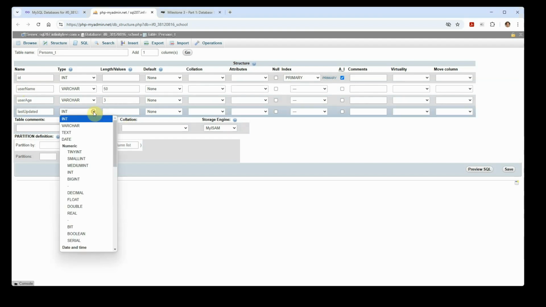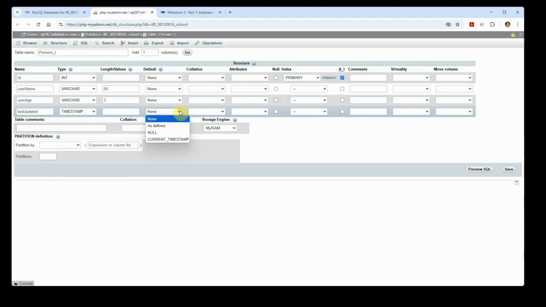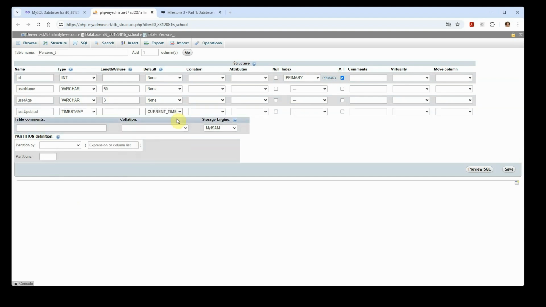Okay. And for the type, I'm going to say timestamp, so it's going to actually update this with the timestamp. And then for default, I'm going to say current timestamp. So whenever I add a record to this table, it's going to put the current date and time in this particular field. Okay, so with everything in there, I'm going to go ahead and click on Save.